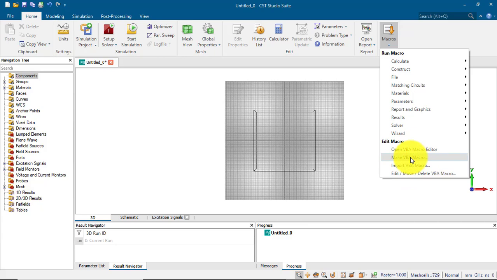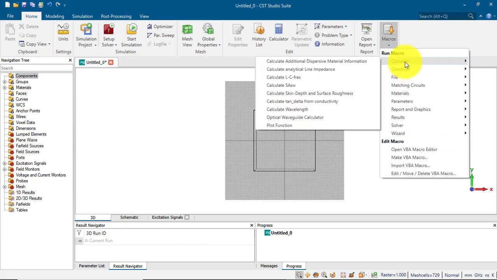Like the Excel file. In Excel, I can write a VBA code, and here also I can write a VBA code. So we can write code in CST. Okay, maybe you want to design a shape via your code, so we can do it. Here we have calculate. So maybe I want to calculate something. Maybe I want to calculate the analytical line impedance.